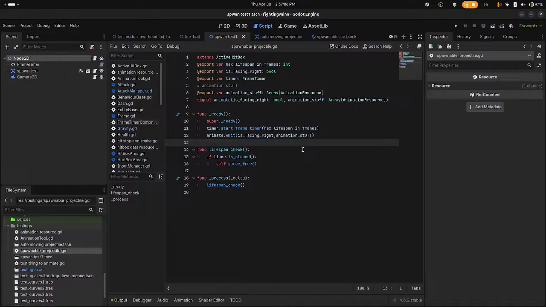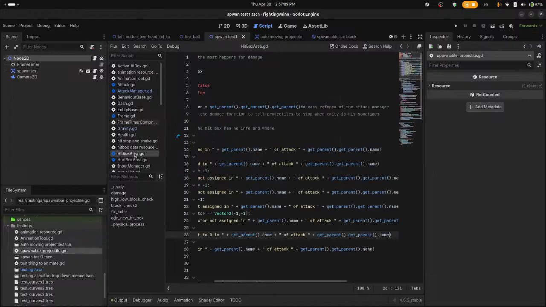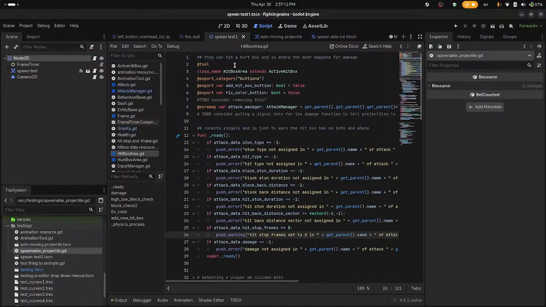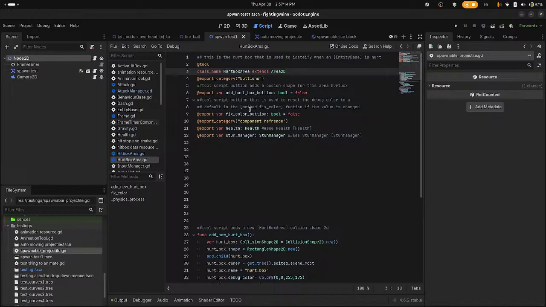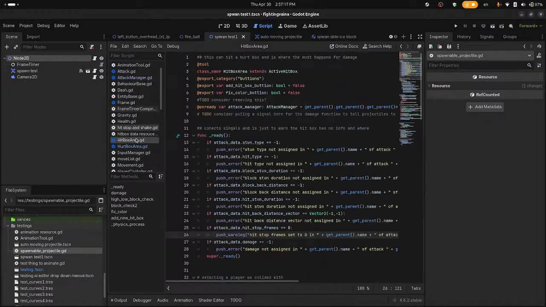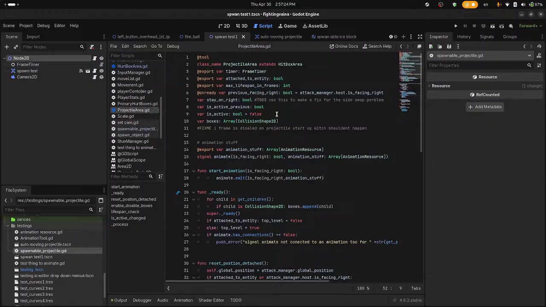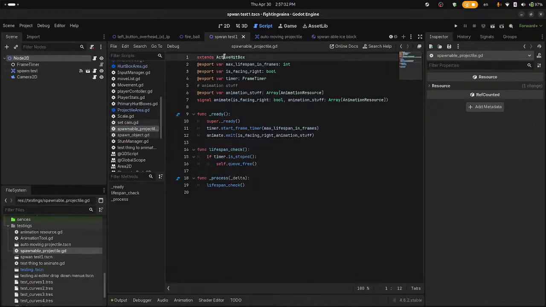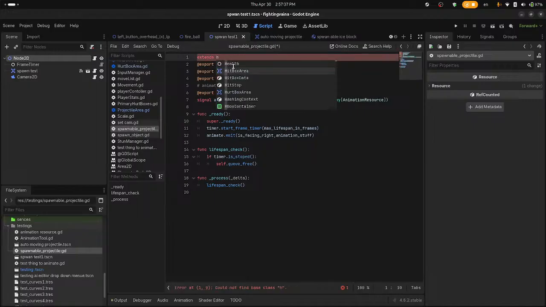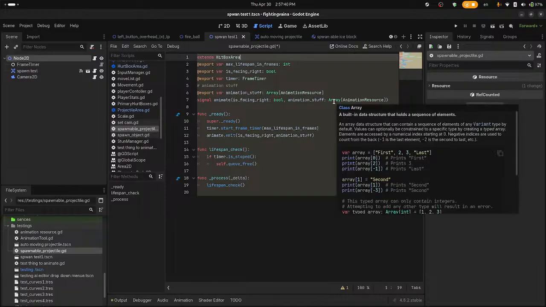It extends active hitbox, but should it extend a little bit more? Hurtbox. Hurtbox, projectile. So projectiles extend hitbox, and the spawnable projectile expands active. I want spawnable projectile expand hitbox area. Does that cause issues? Yes.